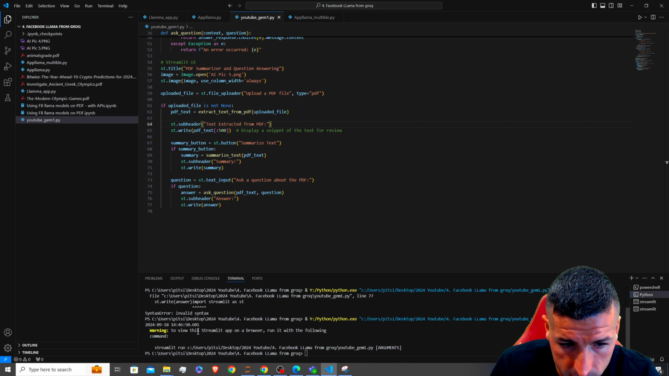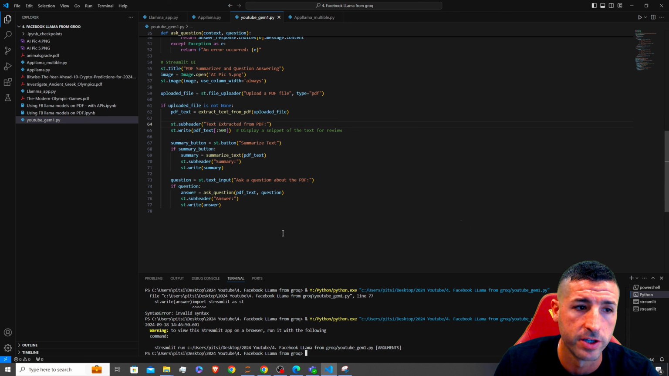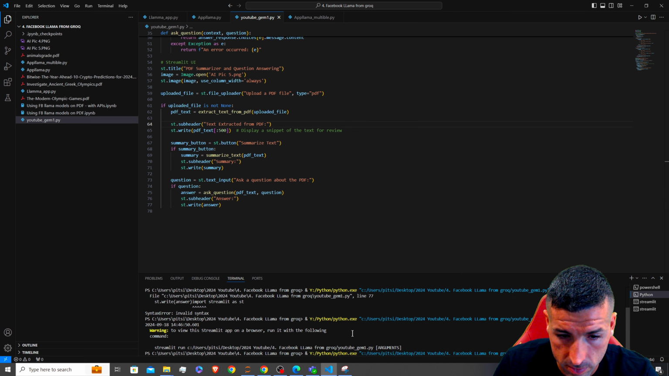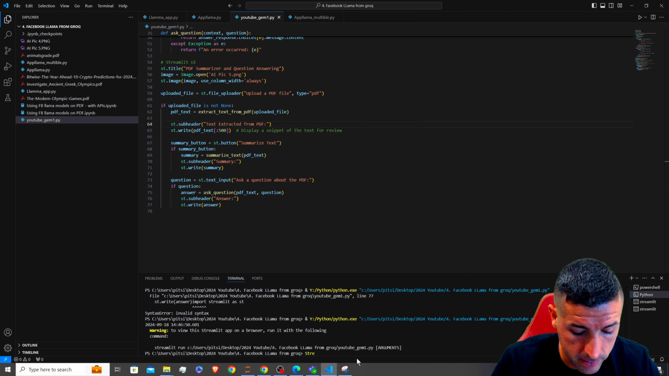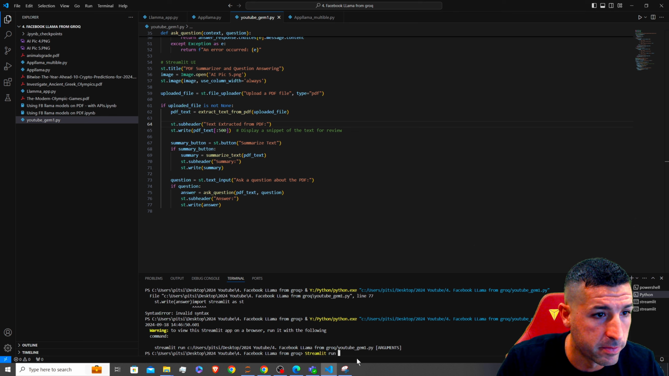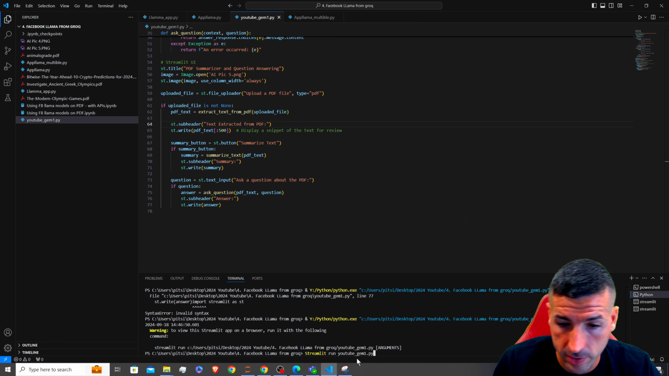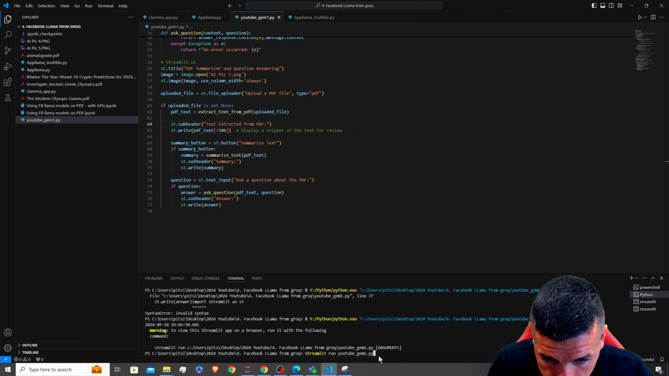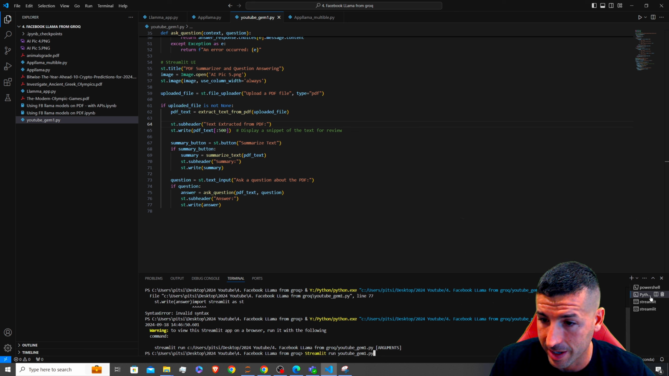It says to view this Streamlit app on a browser, we need to run the following command, and the command is actually streamlit run and then the name of the file. So the command is going to be streamlit run, and then the file is called youtube_gem1.py. Don't forget the .py, otherwise it's not going to work. However, I need to run this on a command prompt, not over here.